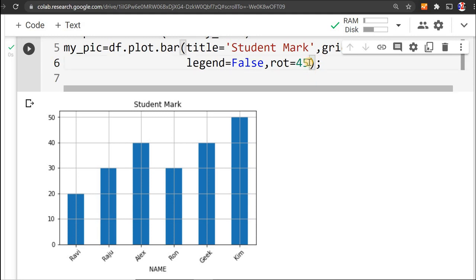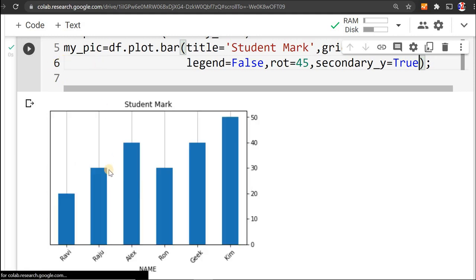One more thing: next we'll go for a secondary y. Let's see what the secondary y will do. secondary_y equal to True. So what happens, see, this was here. Now I am just making secondary_y true, and now this has come to this side.